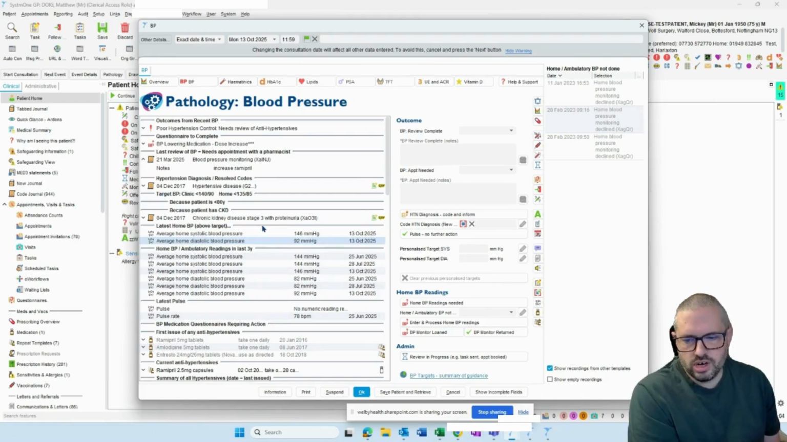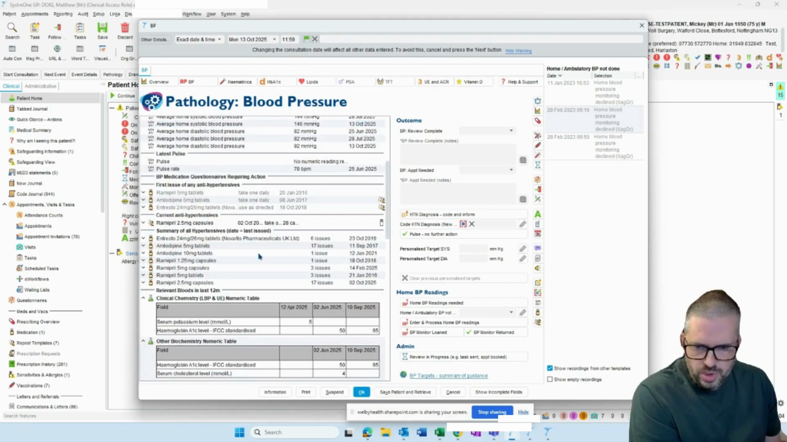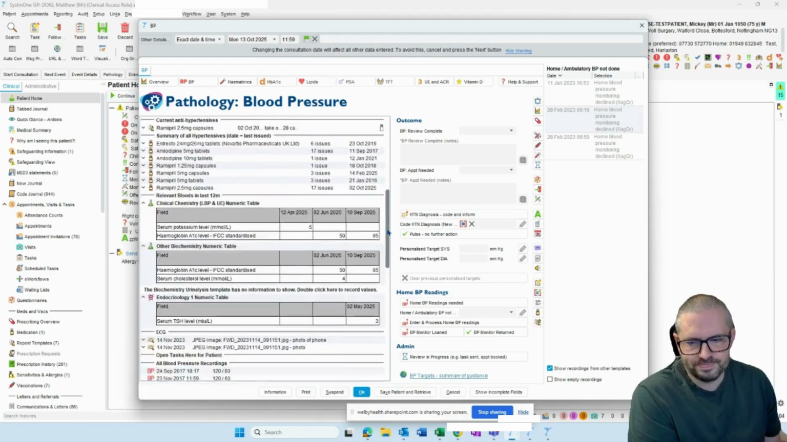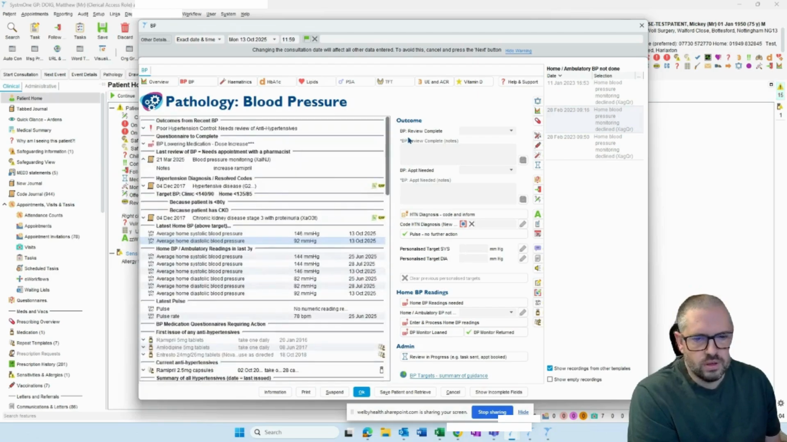We can see some historic data, and then we've also got things like what antihypertensives they've tried in the past and when it was first issued, what they've currently got on repeat. This summary is quite useful. Just worth noting that the date that's displayed here by System 1 is when that particular medication was last issued. And then other useful things that might be helpful.